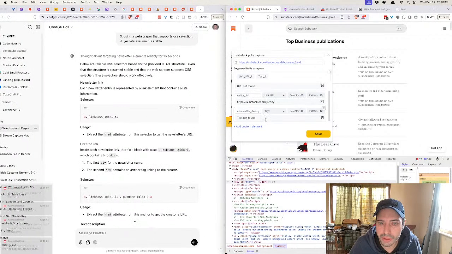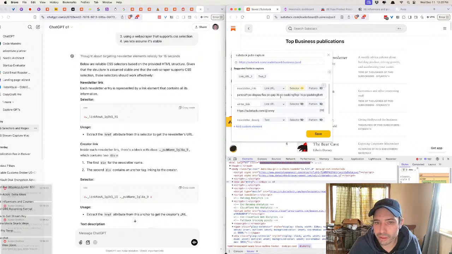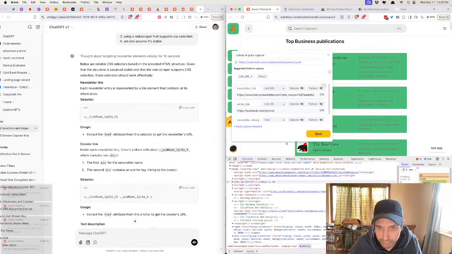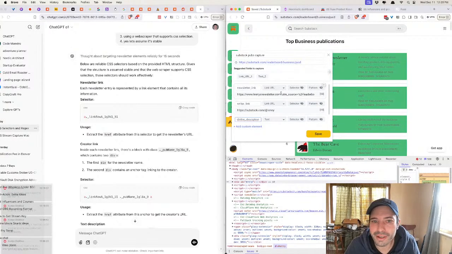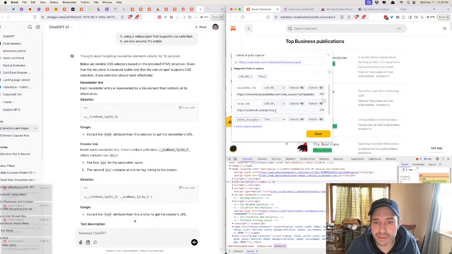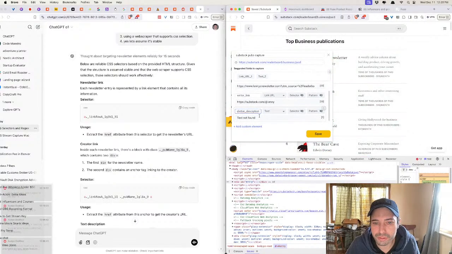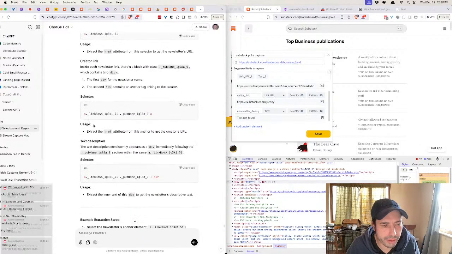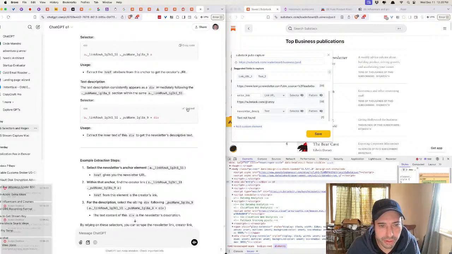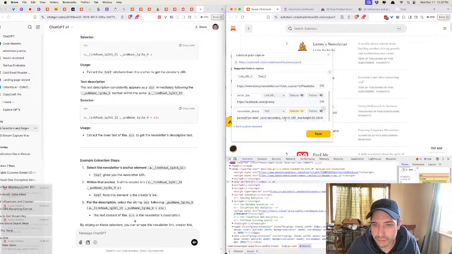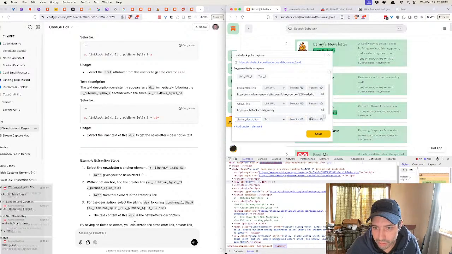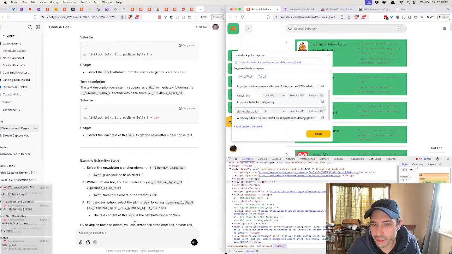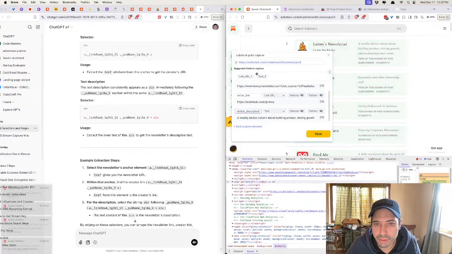Okay, so we need newsletter link, selector. Try it? Yeah, except now we're capturing, but okay, I mean, that's actually pretty close. I think it's good enough. Fine. Writer link is great. Newsletter description. Creator link, we're actually okay there. Text description, let's try it. And again, actually pretty solid. A weekly advice column, blah, blah, blah. Okay.